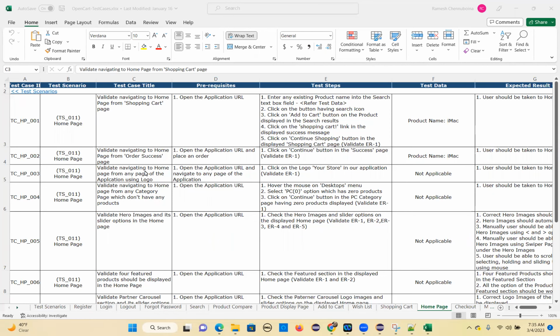So read this, each test case, and test case name. This is very important, okay? And test case ID, that is mandatory. You are going to give that any specific number, okay?